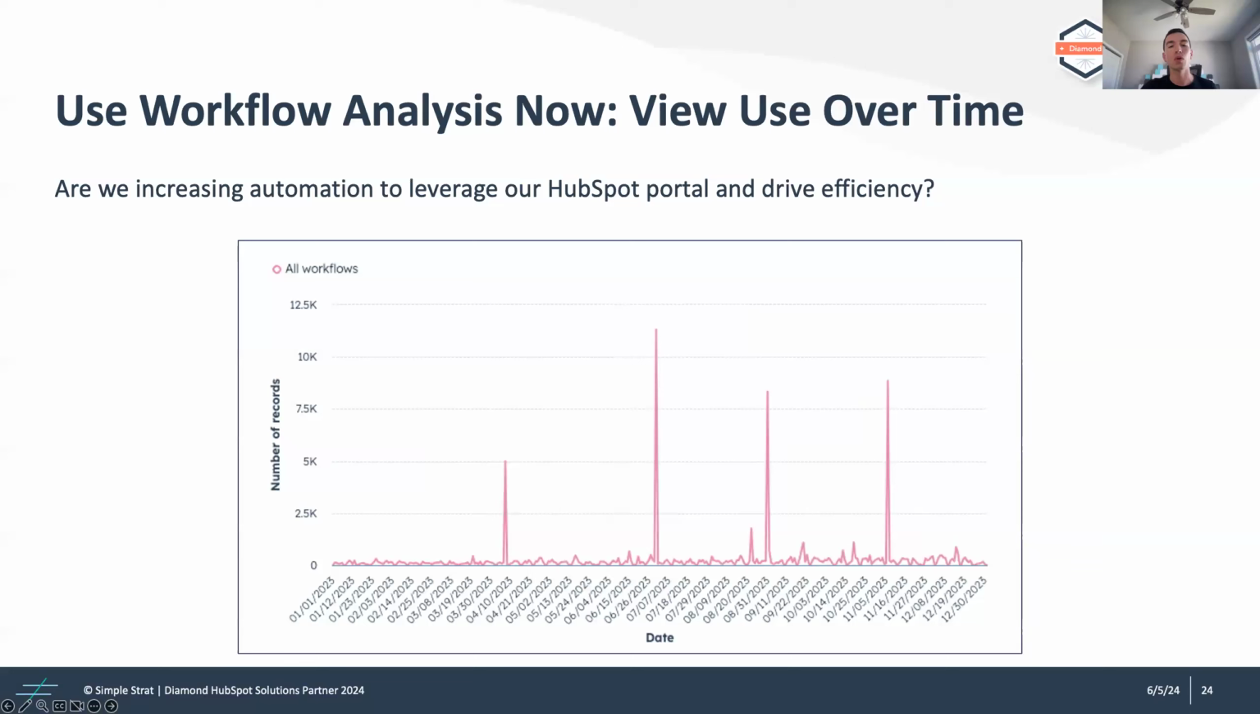One example would be you want to see how your workflow usage has evolved over time. Essentially the number of enrollments into workflows, the number of objects that have been enrolled into workflows, how has that changed over time? Your leadership might be asking questions like, okay, we bought HubSpot to add a lot of automation. Are we actually increasing the amount of automation we're using over time? So that's just one quick way you can use this.